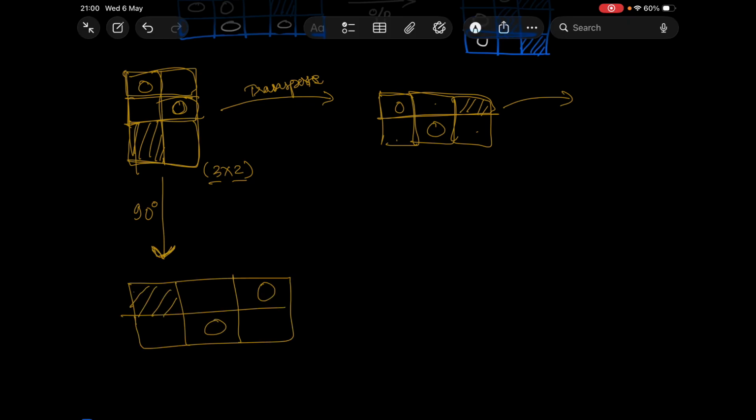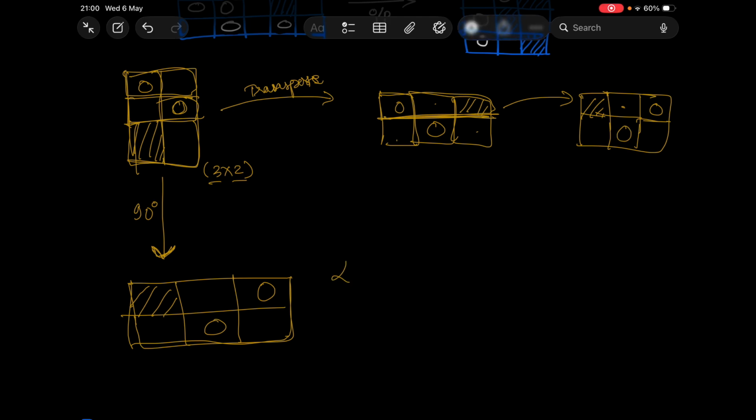This is how this grid looks. But after doing the transpose, this is the reverse of what we want. So for that reason we need to do the reverse also. After doing the reverse, this is how it looks. Now if you see, these two match.